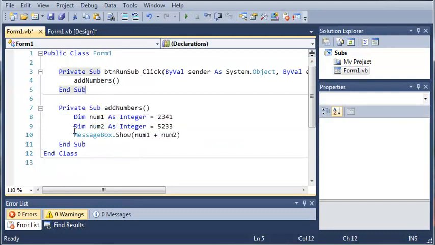And you can see that all subs end with an end sub, and when you type out your private sub and then the name of your sub and press enter, it's going to automatically add end sub. And now the name of your sub can be anything you want it to be. This is just something for you to identify what it is and for you to call it later on.